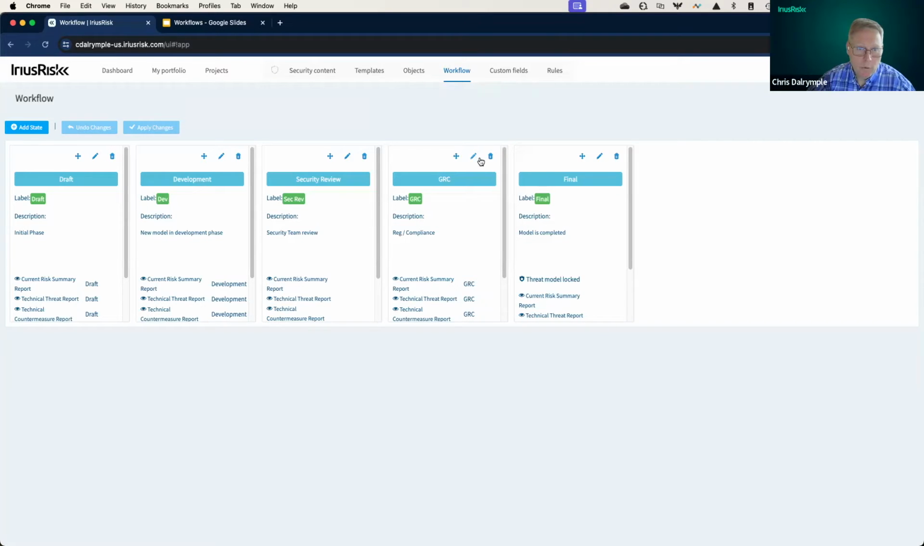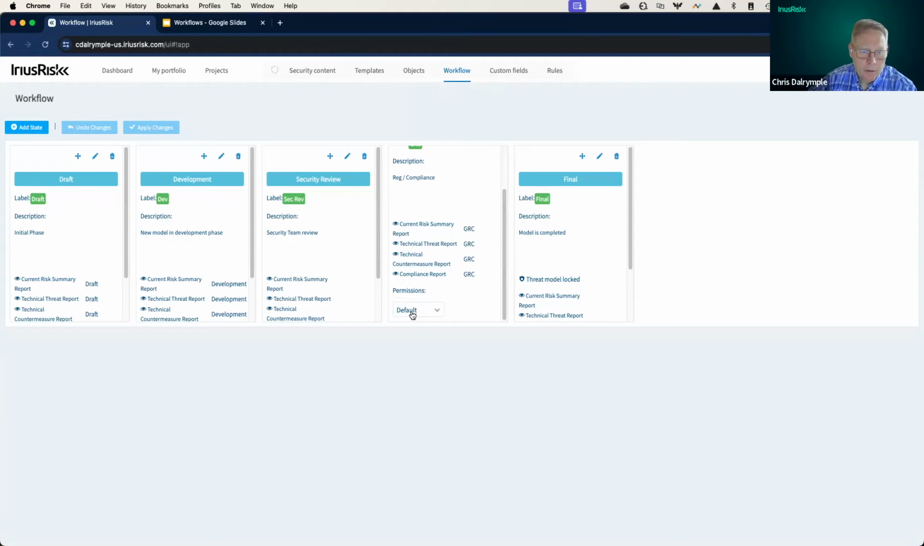Now let's say we want to modify what people can do within these different phases. If you go to the bottom down here, you'll notice that we have a default permission set. What that means is we are inheriting the default permissions from the platform. Under users, you can see the roles, and if I'm in a development role and I'm assigned certain permissions within my development role, that's the permissions I'm going to have within the project when it's in this phase.